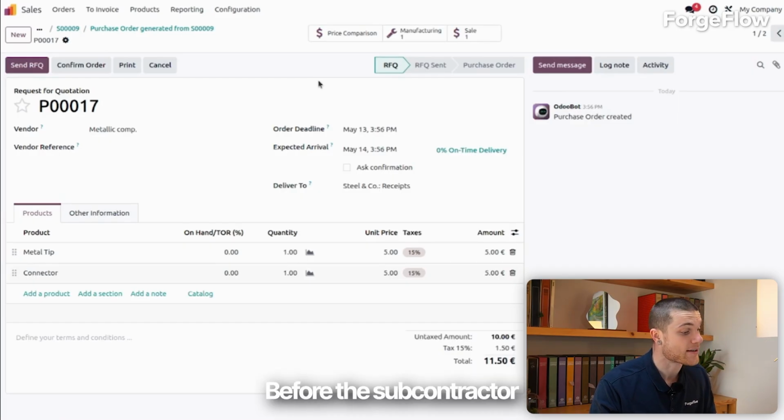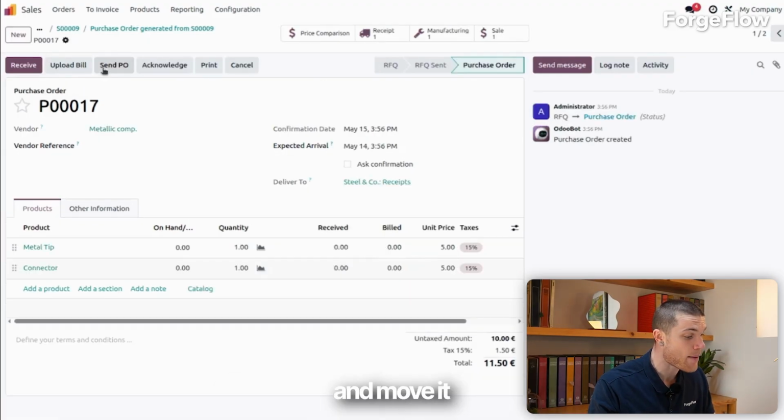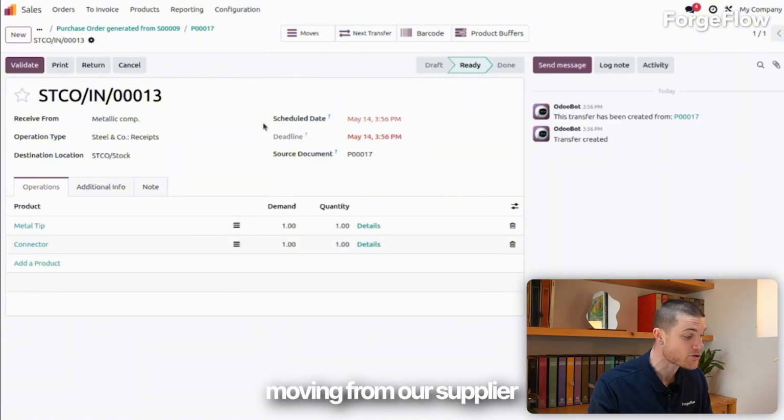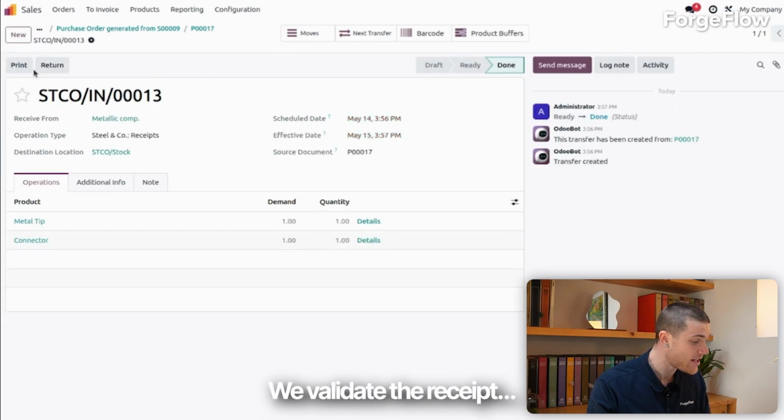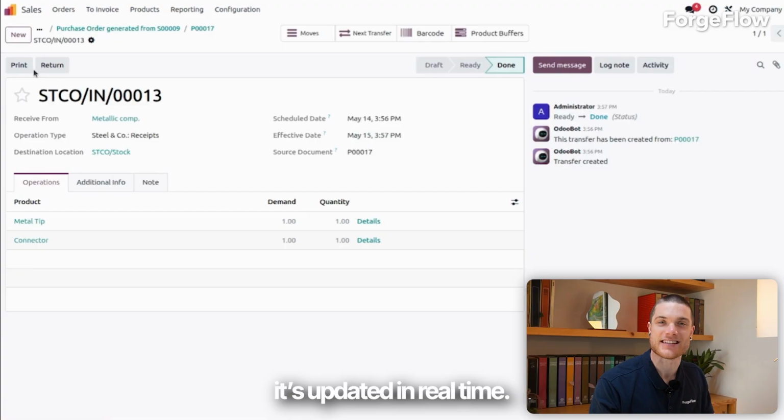Before the subcontractor can start manufacturing, we first need to receive the raw materials into our warehouse. In this case, the metal tip and the connector. So we confirm the purchase order and move it into the receipt operation. And here we can see the products moving from our supplier into our warehouse stock. We validate the receipt and boom, just like that, the inventory is updated in real time.